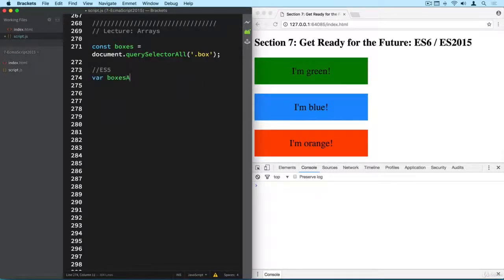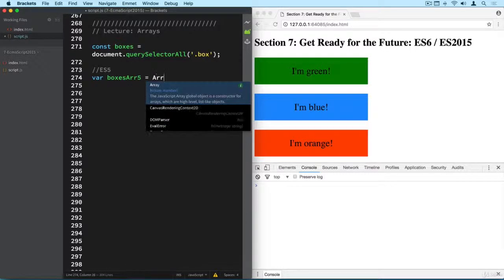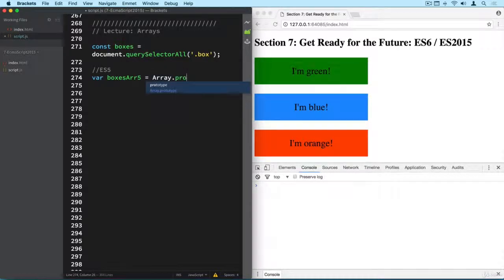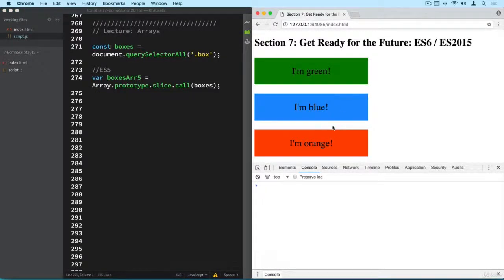So boxesArray5, for ES5, we would say Array.prototype and then use the slice method and then call it with boxes. So you remember this part, right? And so now we have an array and now we can use all of the array methods. So let's say we wanted to change all of these boxes here to blue. Okay, so like this blue color here.